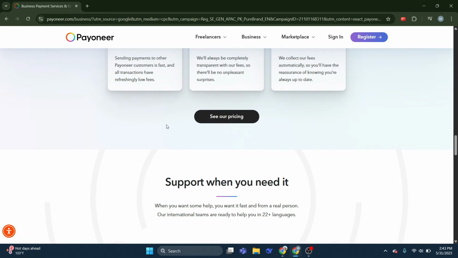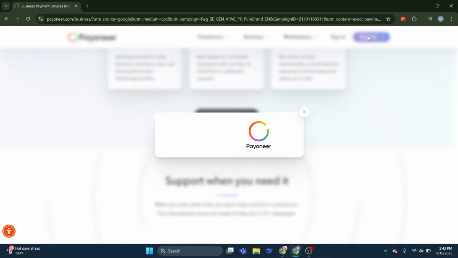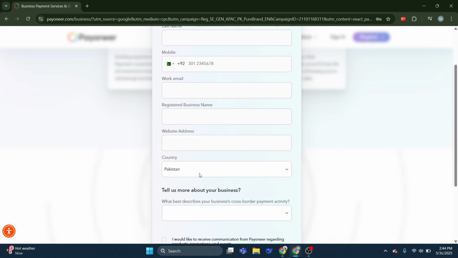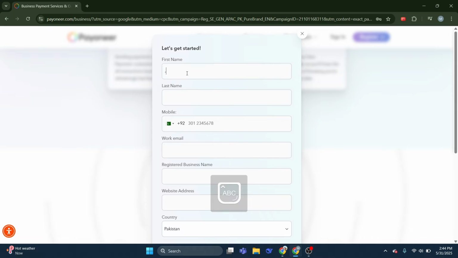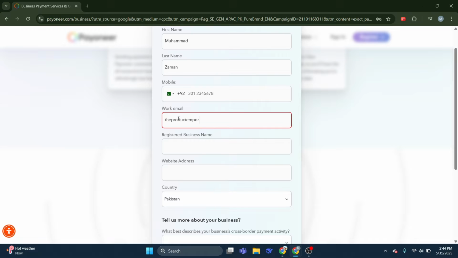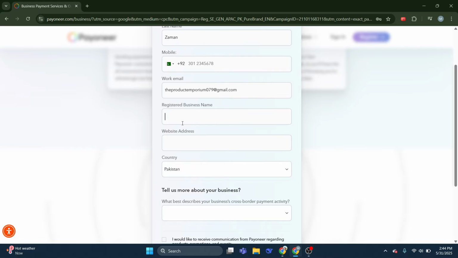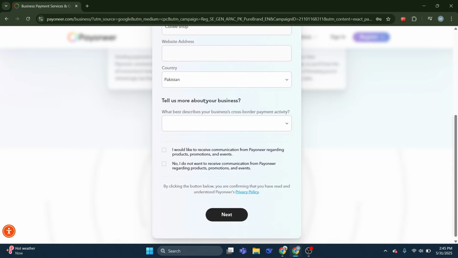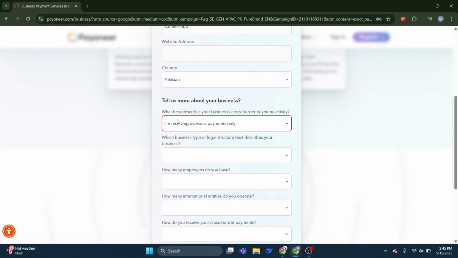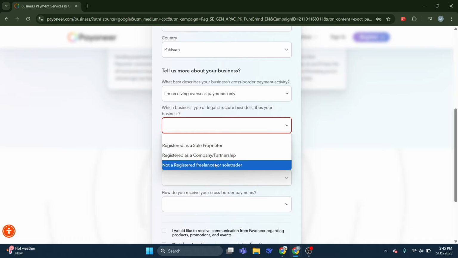From there, go on to payoneer.com and click on register. Once you do that, you're going to enter your full name, so make sure this is accurate. You don't want a fake name. Then after that, we're going to enter our business email or our work email. Then you're going to add your registered business name, and then enter more information about your business. So if I don't have a website address, I can enter not registered freelancer, and for my registered business name, I can just use my own name if you don't actually have a business.